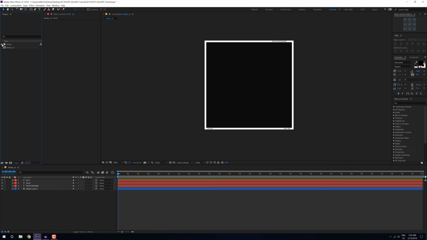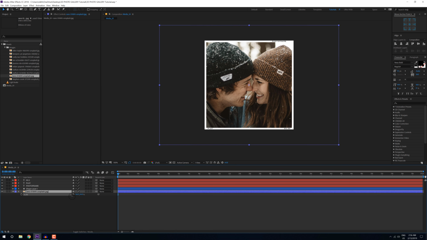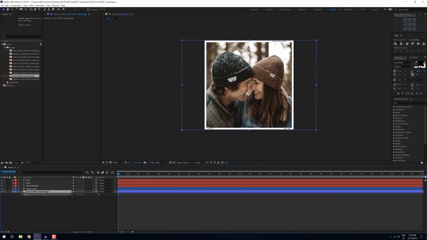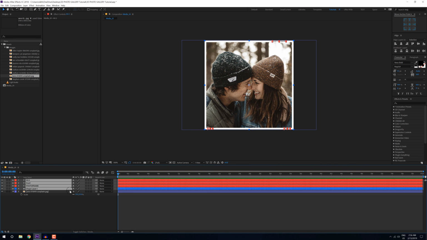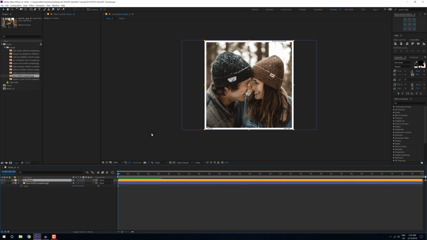Let's drag in some images. So here I have a few images that I have downloaded from unsplash.com. So I'll drag and drop in maybe this image. This looks good. I'll scale that down just like so. So now we have our image. Let's actually select these layers and hit Ctrl Shift C to pre-compose them, and I'll call this frame. There we go. Hit OK. So that is looking good.